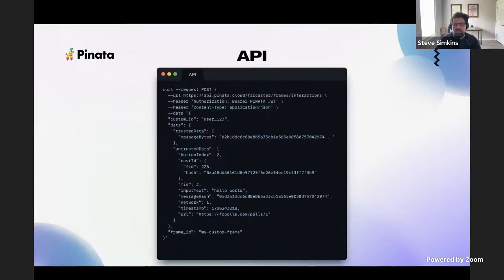And of course, if you want to get even more flexible and maybe work outside of JavaScript or TypeScript, you can just use the raw API. And again, very simple to use. You just have the endpoint of Farcaster Frames interactions. It's a POST request, pass in your Pinata JWT as the bearer token. And for the data, it's going to be pretty much all the same things. You have the custom ID that's just optional, the data field, which is going to be that frame data we talked about earlier, and then the frame ID.